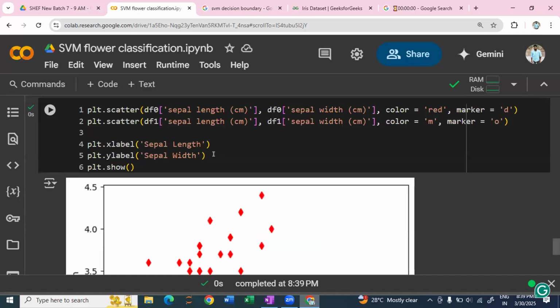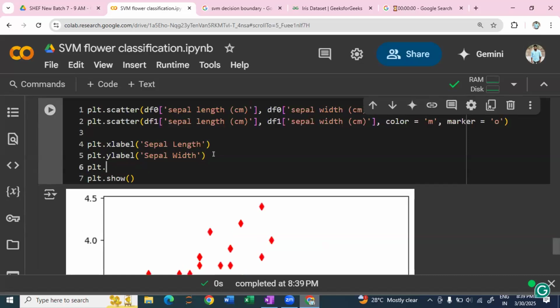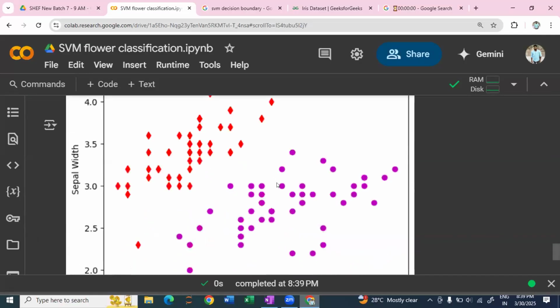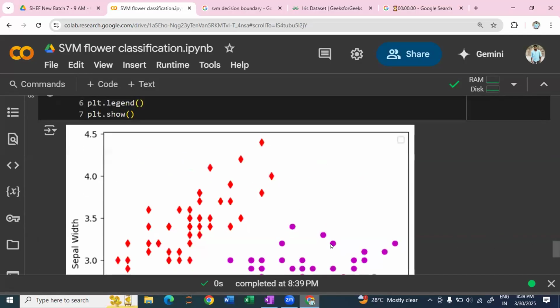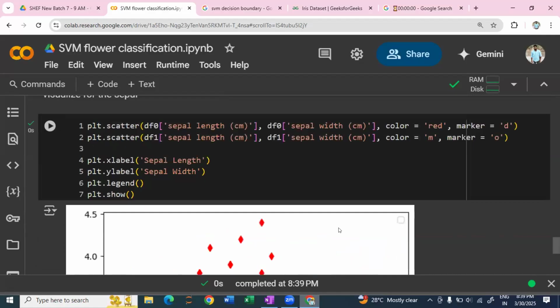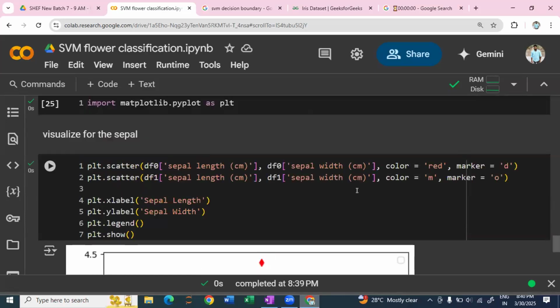And you can do one more thing, plt.legend. Legend is not working here. Okay, just leave it. And similarly, you can visualize for petal also. But you can do it right after the class. We don't have any more time to do this. We have to build our model. Okay, clear everyone? Yes, yes.